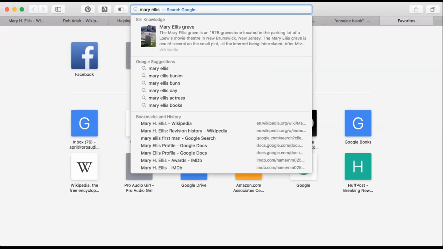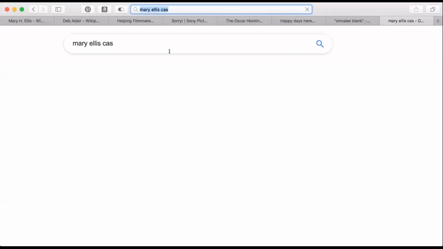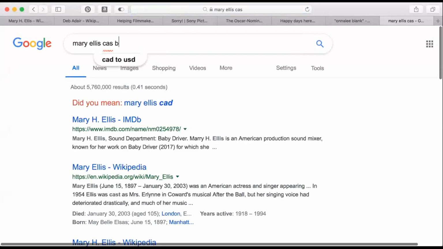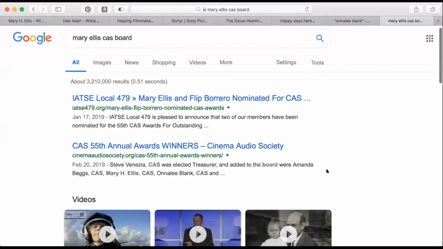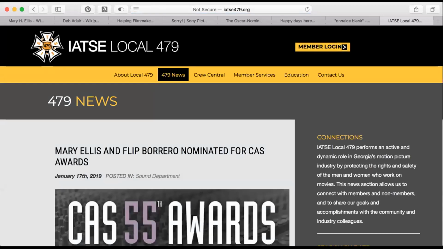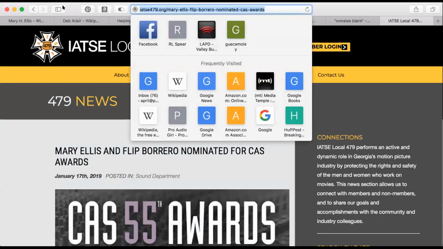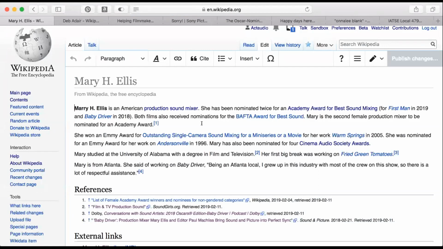This is kind of how this happens. I go, oh yeah, I totally forgot that she got nominated to the board of directors. Okay, so here's an article about it. So I'm going to copy that, go back to Mary's page, and we're just going to add.